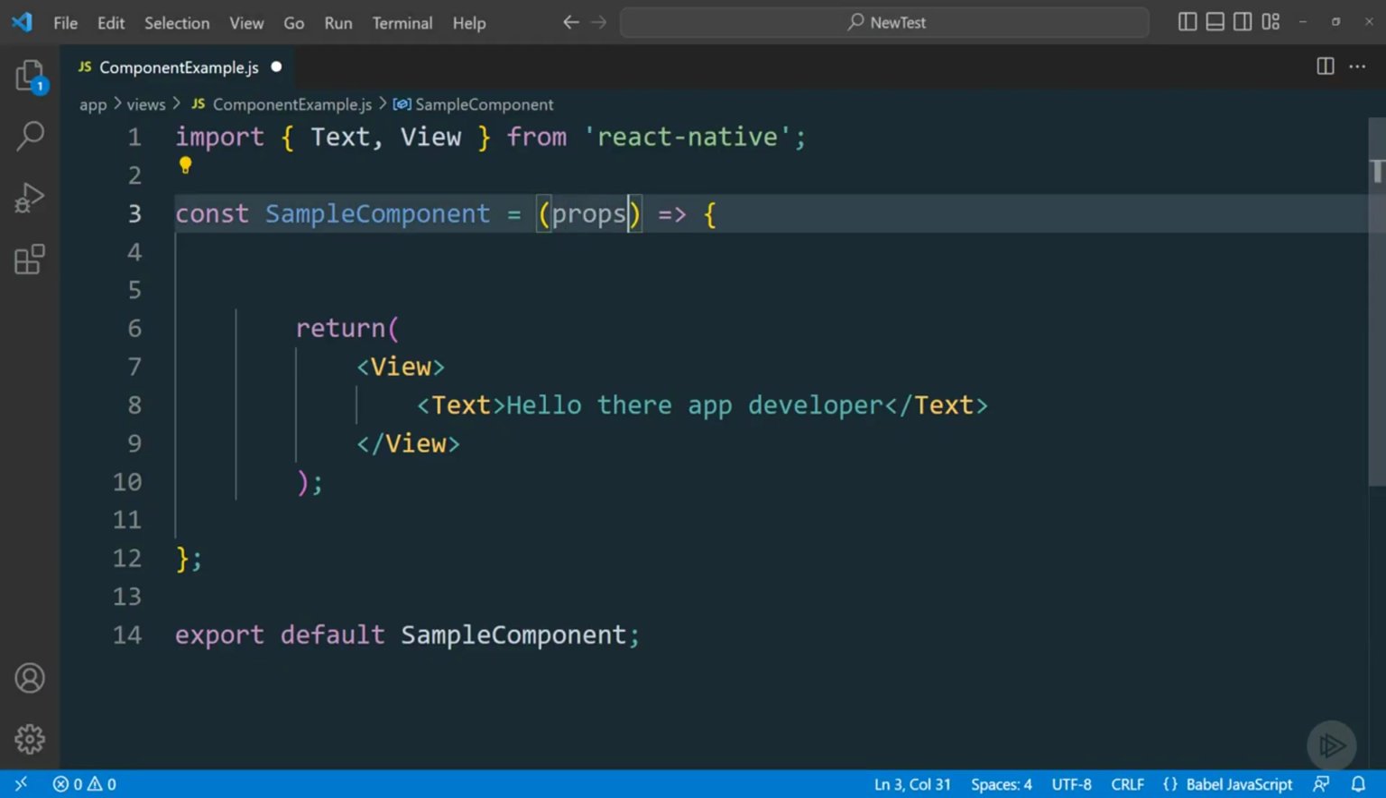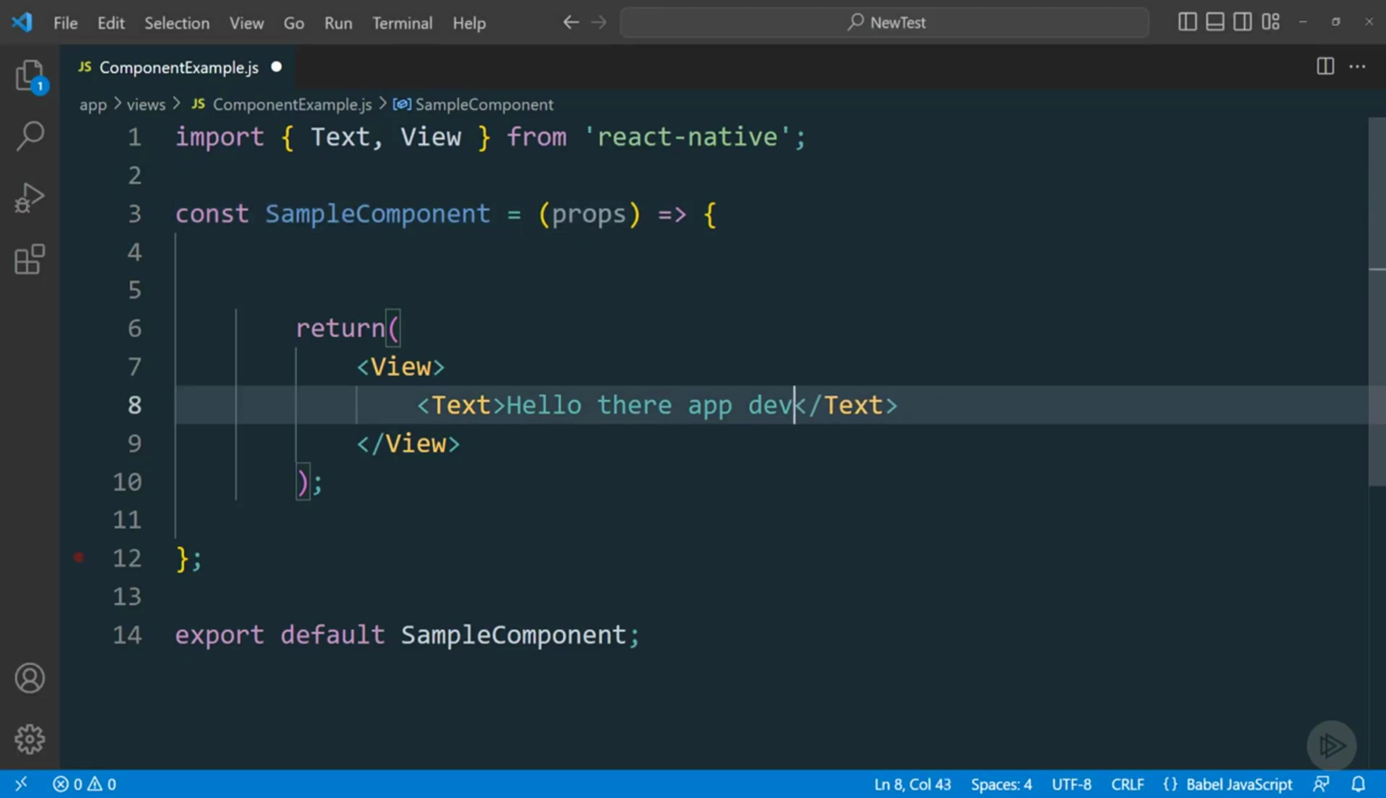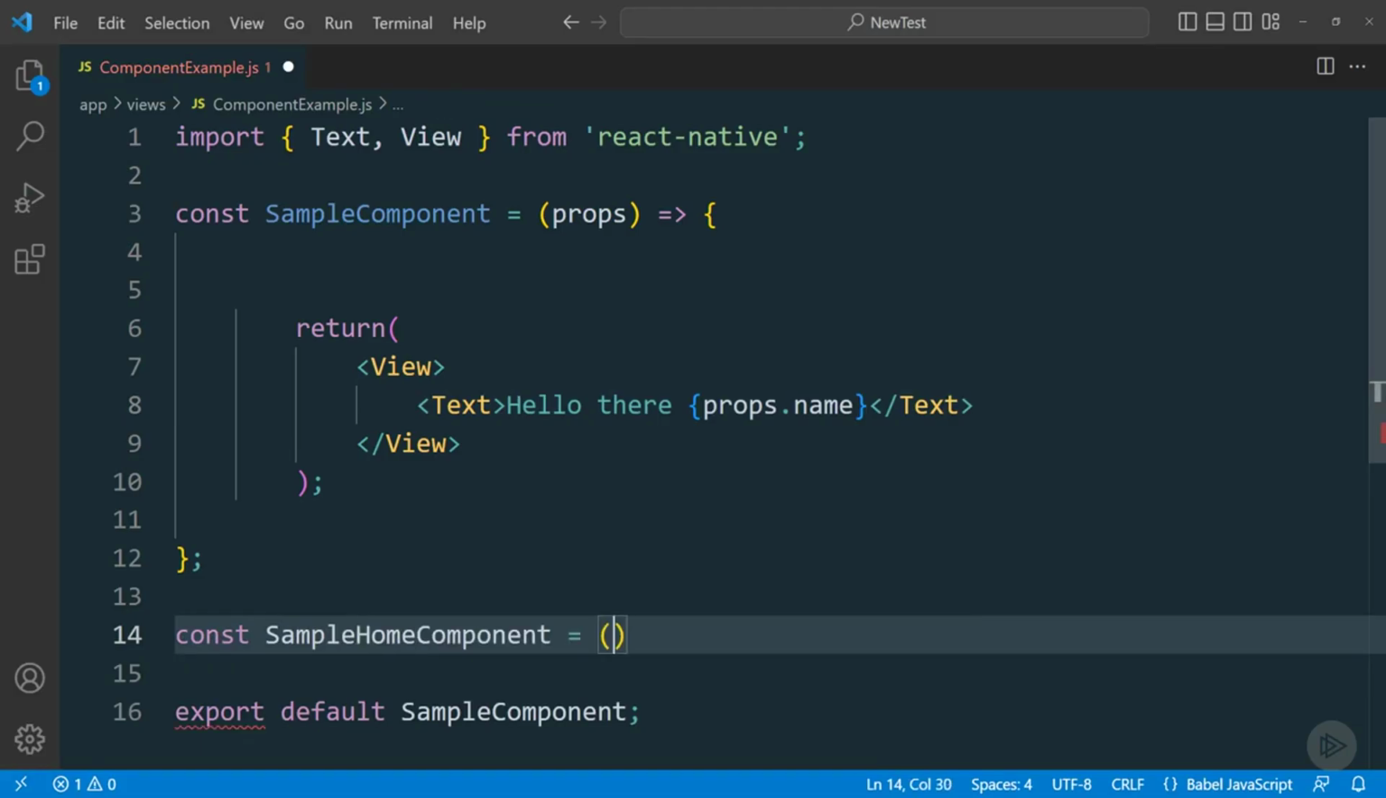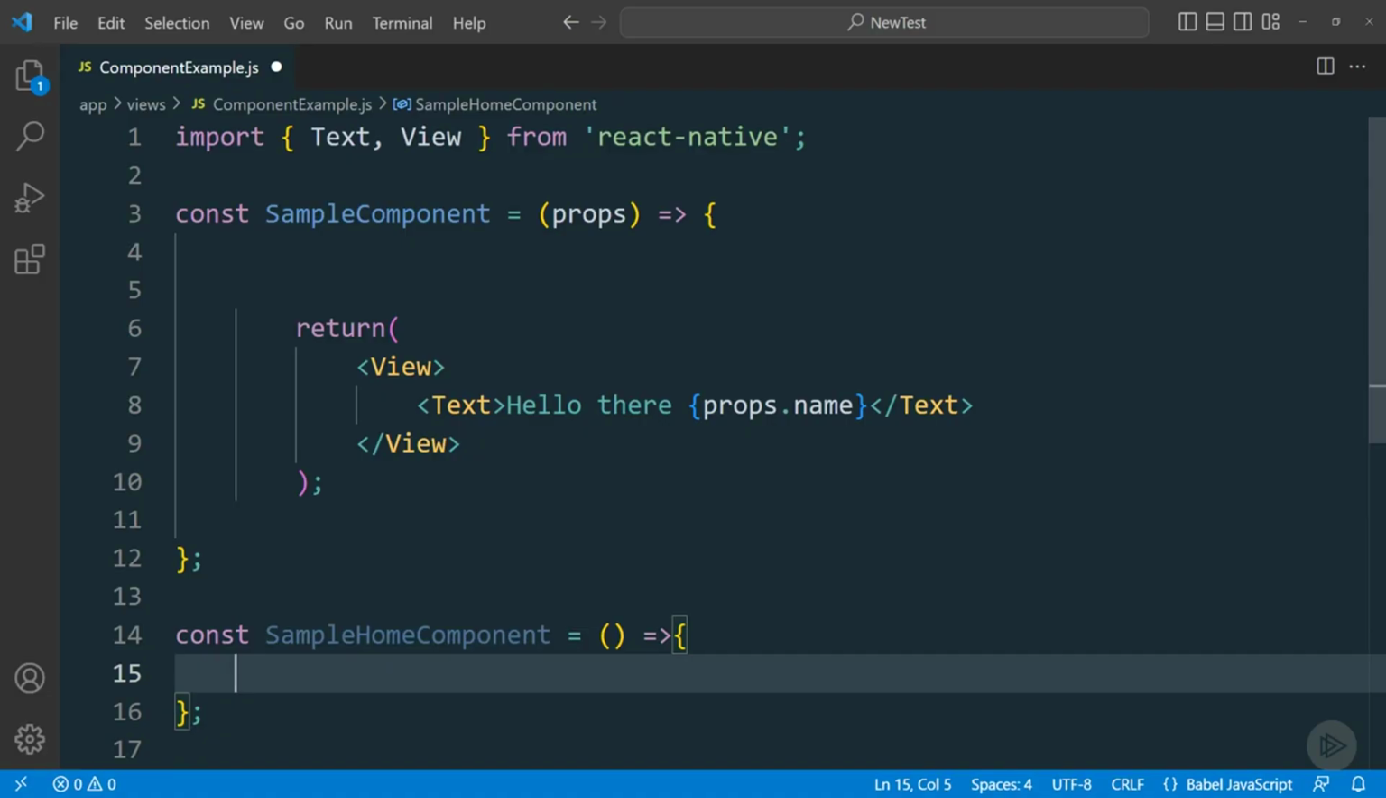First, we need to add props as the argument in the sample component. Once we do that, we can add the props to the message. Any JavaScript expressions in the return statement need to be wrapped with curly brackets. After that, I add the sample home component to host the sample component. This will demonstrate how to apply props to the component.